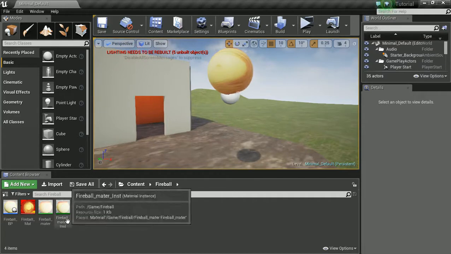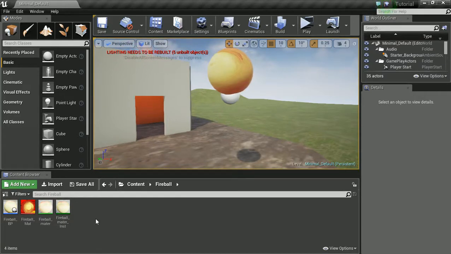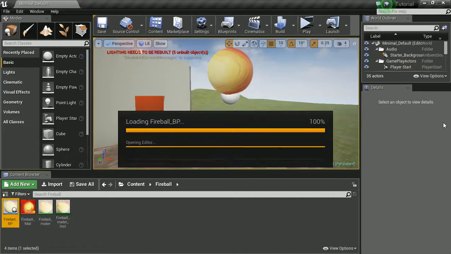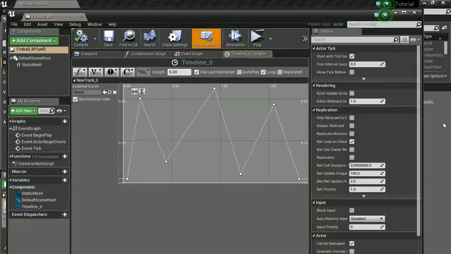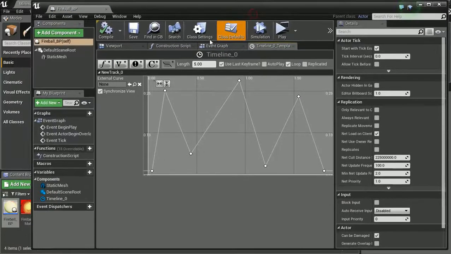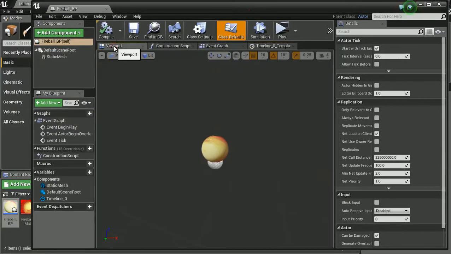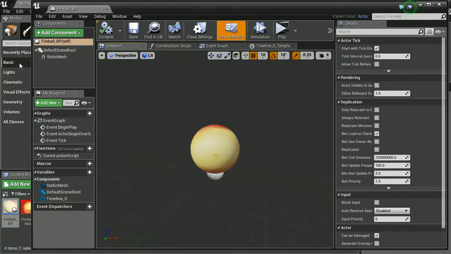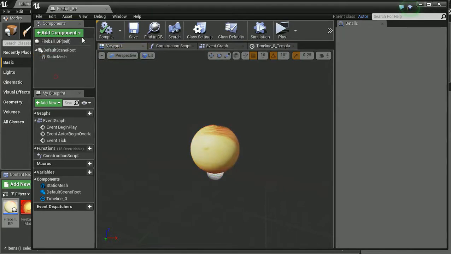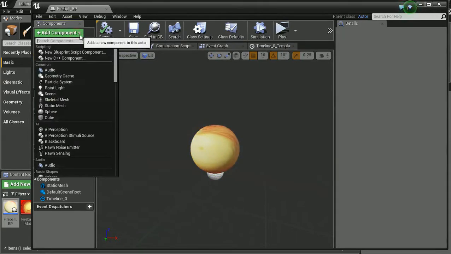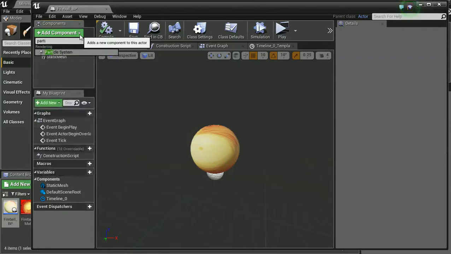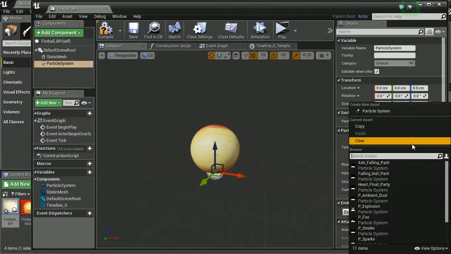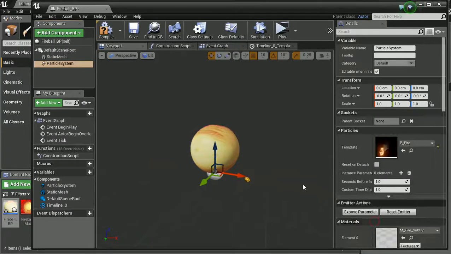So the next thing we're going to want to do is really sell this effect a little bit more. So let's open our blueprint, and what I'm going to do is apply a particle emitter. So let's go back to our viewport, and this right here is our static mesh with our material on. So we're going to want to add another component, and let's type in particle and particle system. The particle system I'm going to use is going to be the fire particle system.